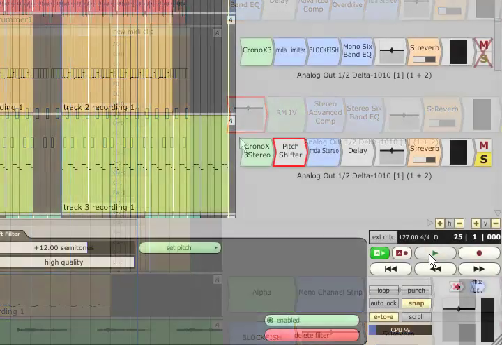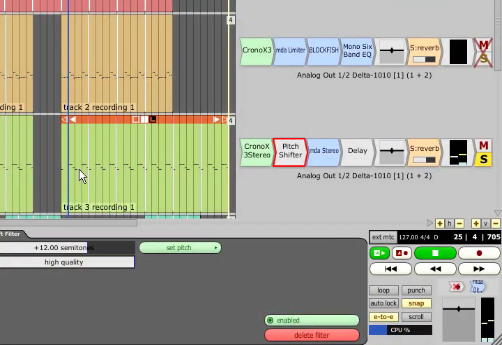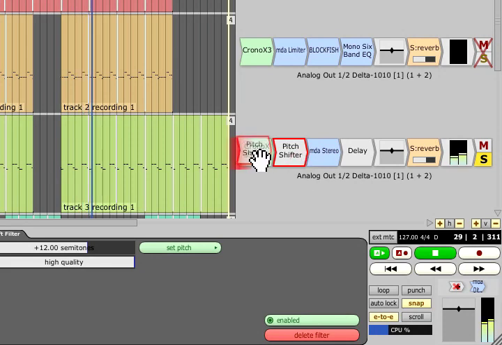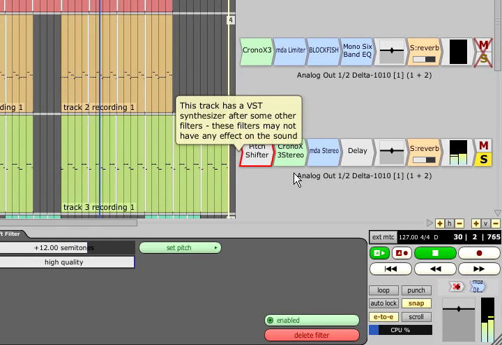Similarly, the native pitch shifter filter can either be used after an instrument to process its audio output, which will degrade the audio quality somewhat, or it can be used before the instrument, in which case it will transpose its MIDI input and the audio quality will not be affected at all.